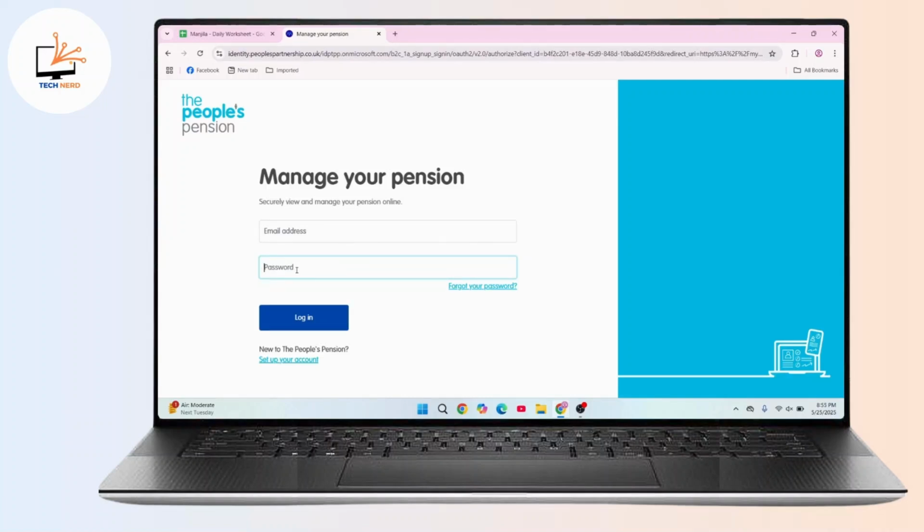In case if you forgot your login credential, that may be your password, click on forgot your password link right here. Follow the on-screen instructions and that's going to help you recover your account. Once you're done entering your login credential, click on login button, and with that you'll be logged in into your people's pension account. That's it. That's how you can log in into your people pension account.